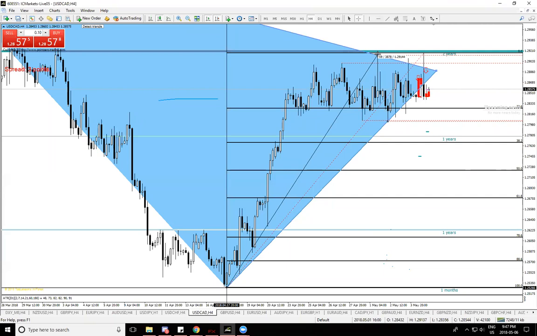So if you were trading with a micro lot, you would have made 38 bucks or so. If you would have traded a mini, you would have made about $387. And if you had traded a full standard lot, you would have made almost $4,000.